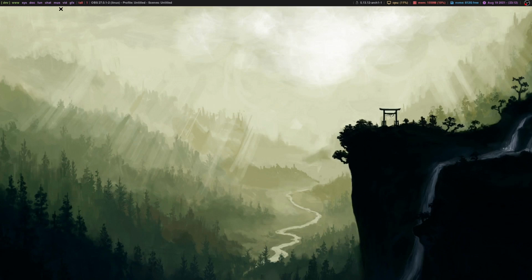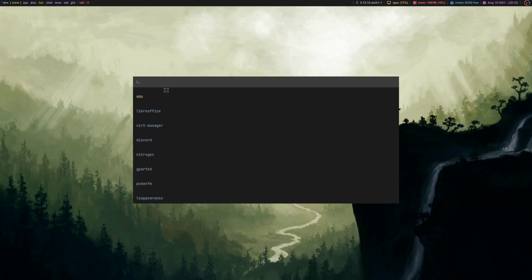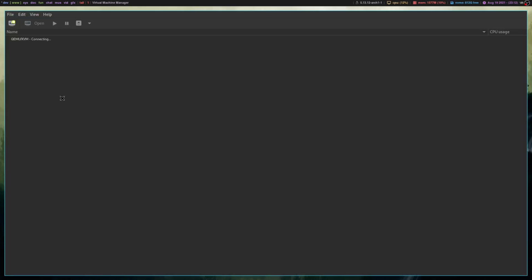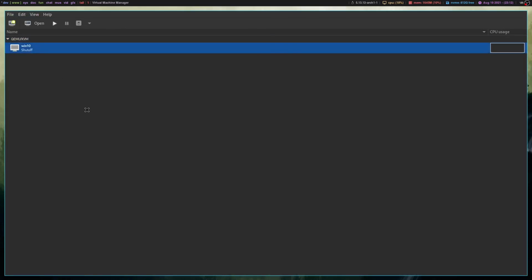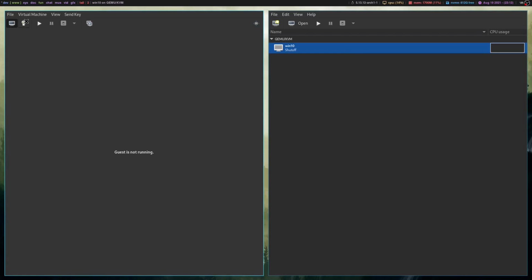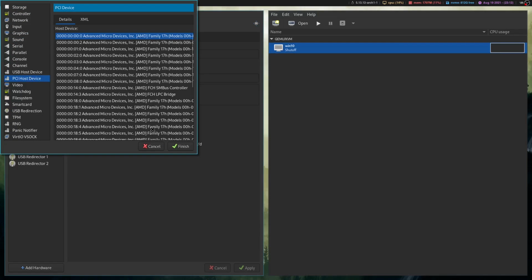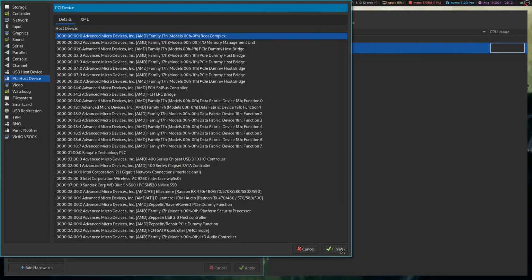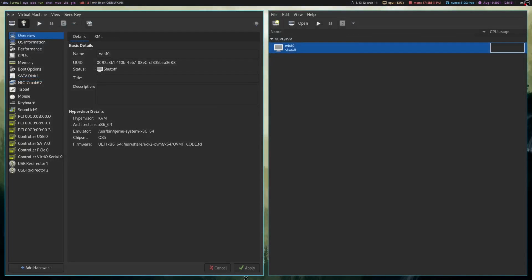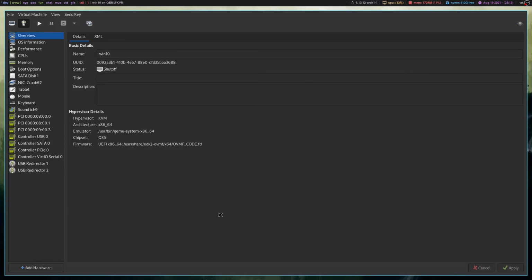Alright, so we're pretty much finalized with the Windows virtual machine at this point. So what we would want to do is open Virt Manager, and inside of here, let me open this up. We would want to add another device, and that PCIe device would be our host USB controller. In my case, it is this one. Let's add this, and we're done. And that's our Windows virtual machine.